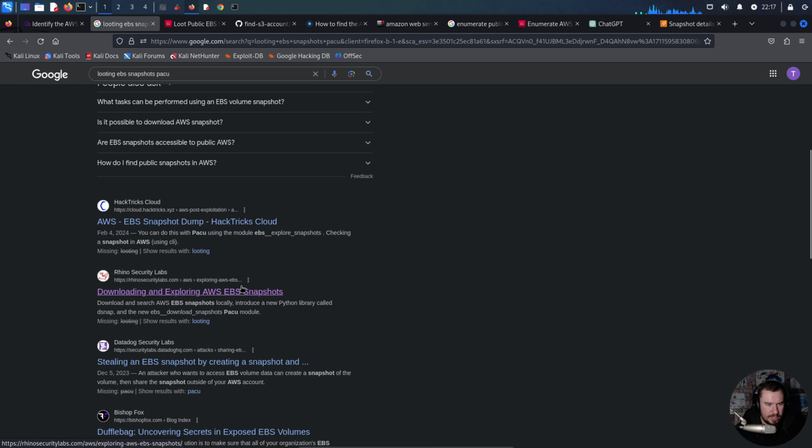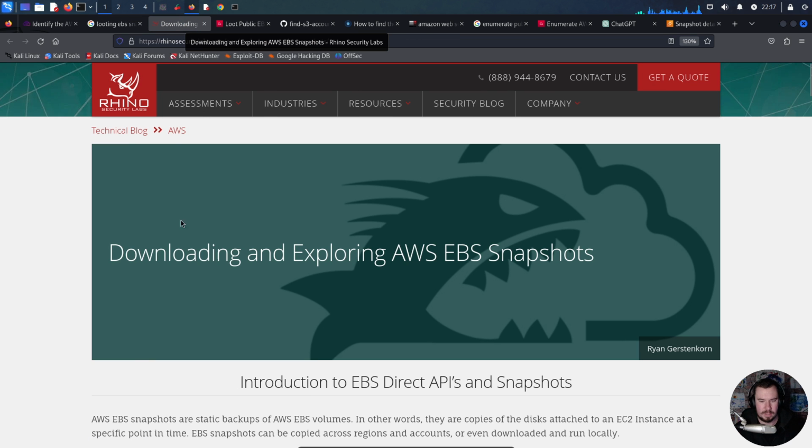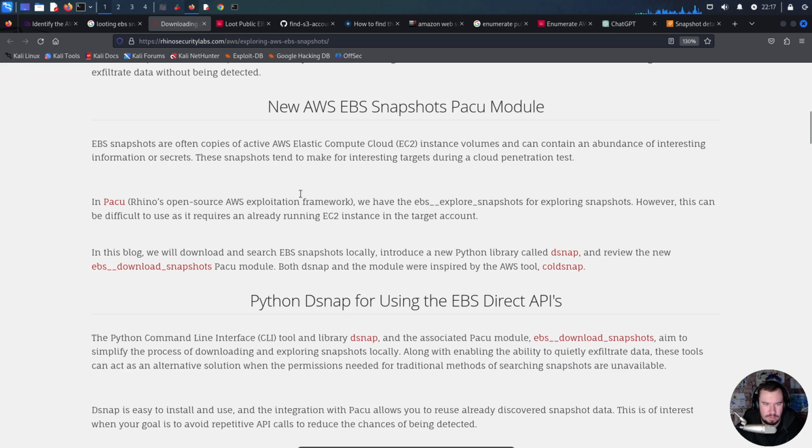At least I'm pretty sure there is. Yeah, here we go. Here's what I used on another lab. There's a tool created by Rhino. It's in Pwned, and you can do it there as well. Otherwise, there's a standalone tool called DSnap. But when I did it, I used the EBS download snapshots Pwned module.